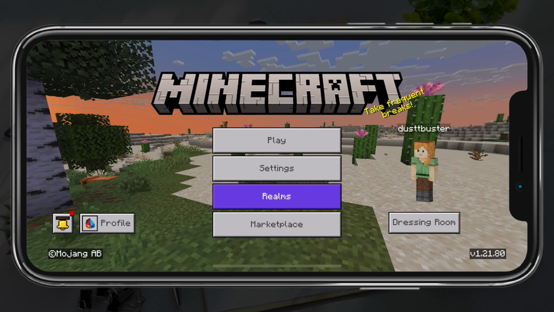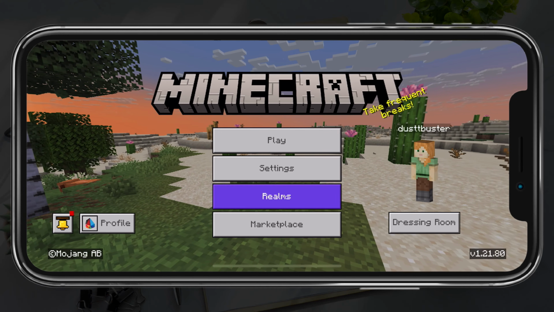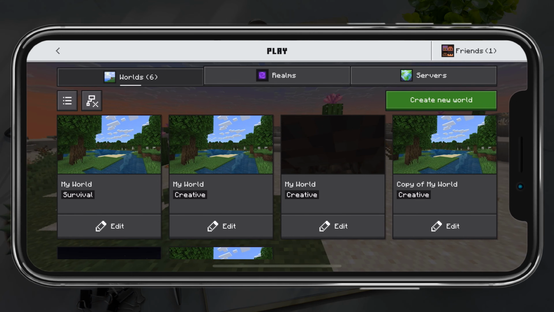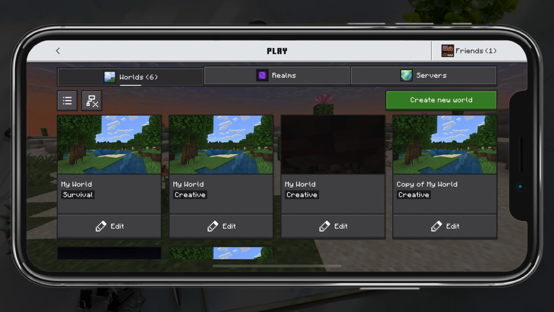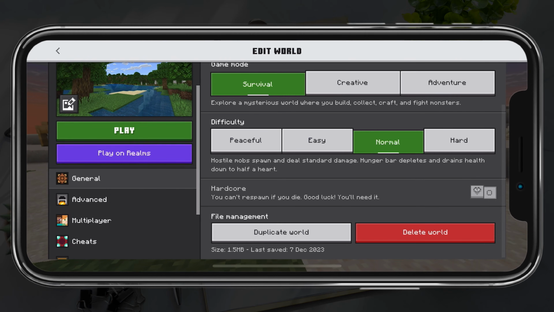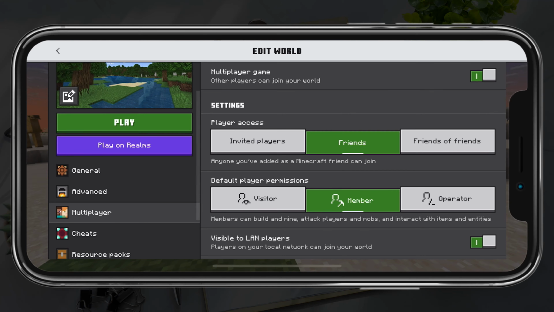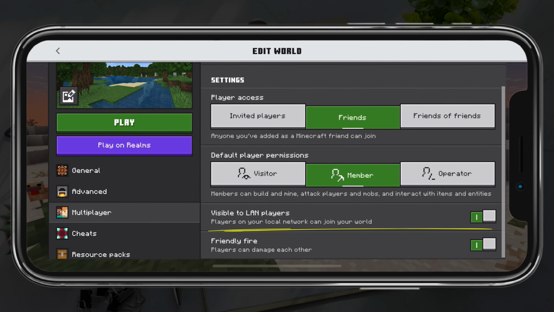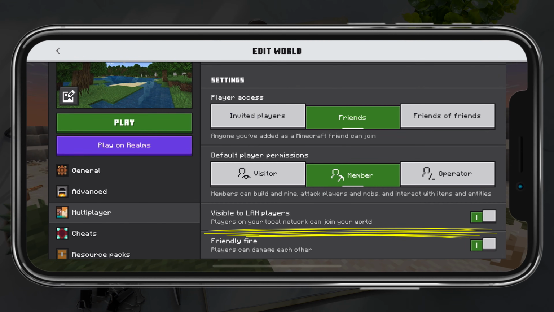The first way is going to be on local Wi-Fi. In order to do this for your worlds, you would just need to go to Edit, or as you're creating the worlds here, you can see that there are some different options. You would want to go to Multiplayer on the left-hand side, and then you can see Player Access. You have Invited Friends or Friends of Friends, and then you want to make sure that the Visible to LAN players is checked and over to the right.